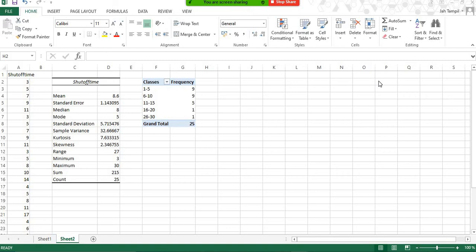But classes and frequency are not the only ones that we include in our frequency distribution table. We also have what we call the relative frequency, and we also have what we call the percent frequency. The relative frequency and the percent frequency will give us an even more detailed picture of our dataset.